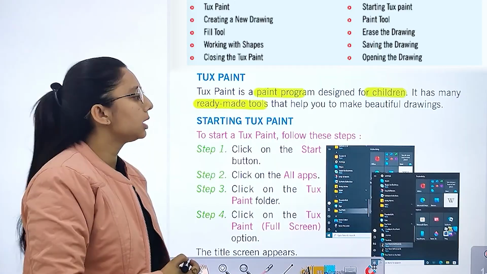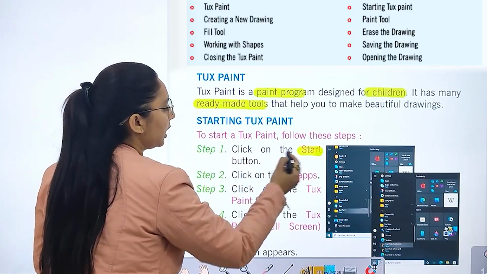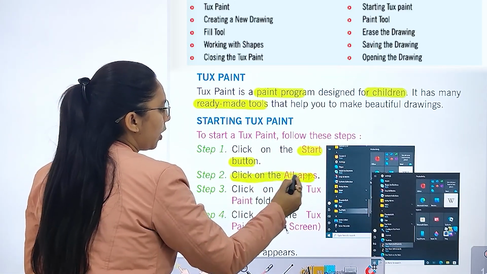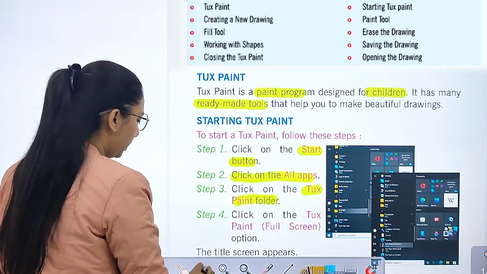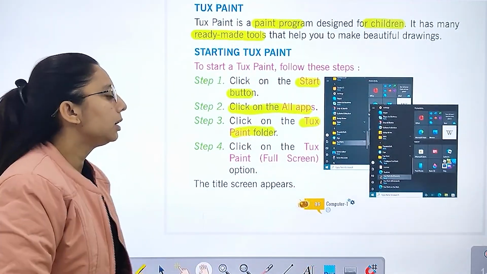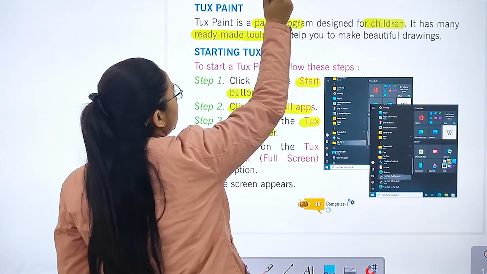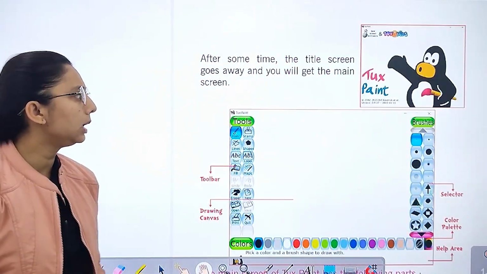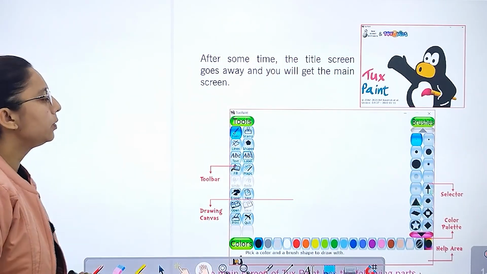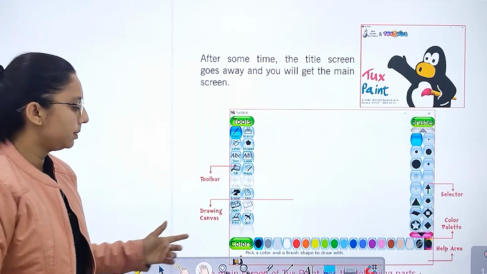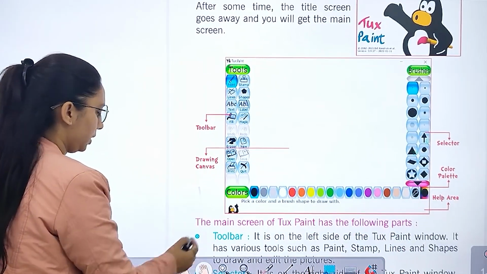So how to start Tux Paint? For that you have to click on the start button, then all apps, and then you have to click on Tux Paint. Then click on the Tux Paint full screen, right? So the title screen appears. Then after some time the title screen goes away and you will get the main screen. Like this, the main screen will appear.